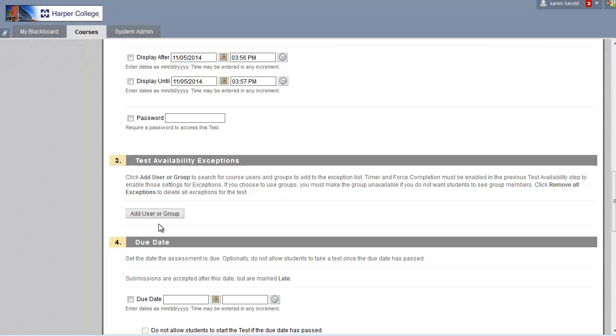The first one, test availability exceptions. The new settings allow instructors to select one or more groups of students and make a number of exceptions to the already established availability settings. Instructors can use exceptions to provide an accommodation to a disabled student or provide accommodations for technology and language differences.